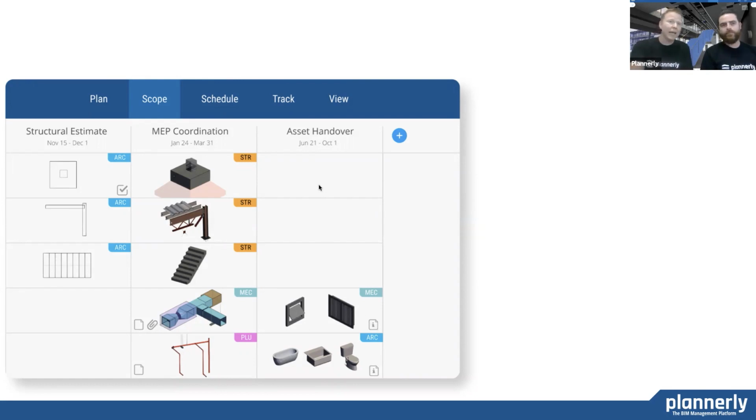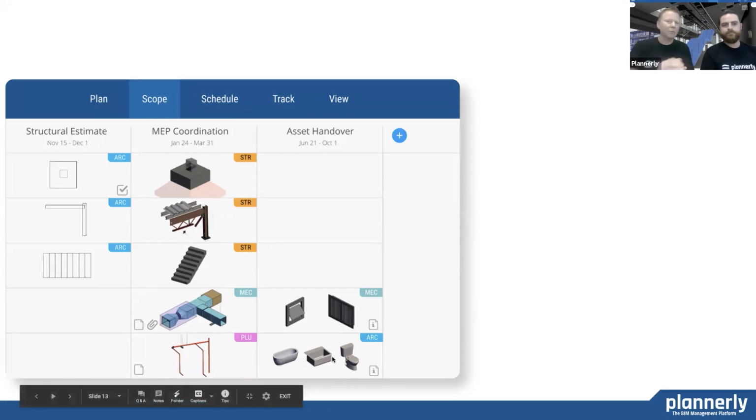So for example, the asset handover model for this MEP system is actually just looking for some of these end conditions and some information. Maybe it's warranty details on certain items, like, for example, these plumbing fixtures. So we're really able to define clearly using the scope module who does what, when, and tie to the purpose, and understand the handover between them.